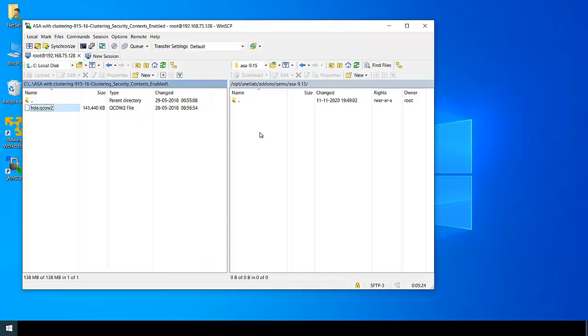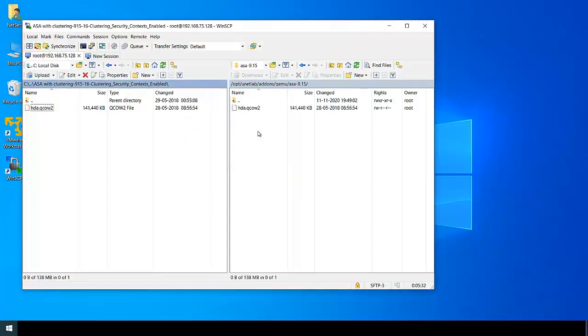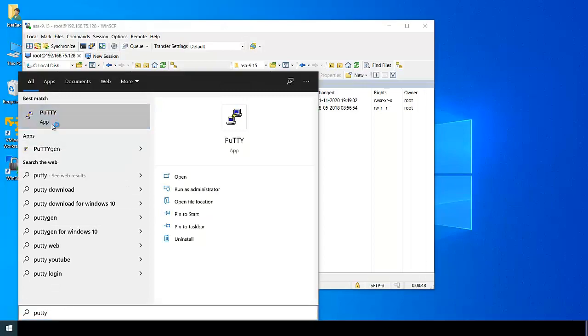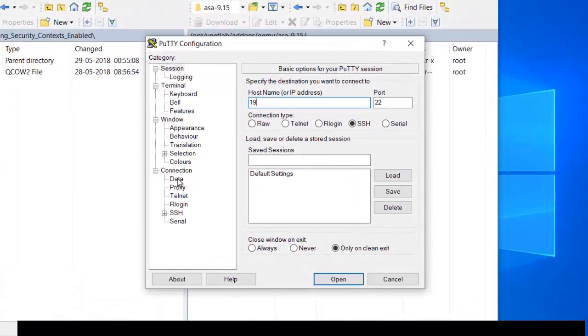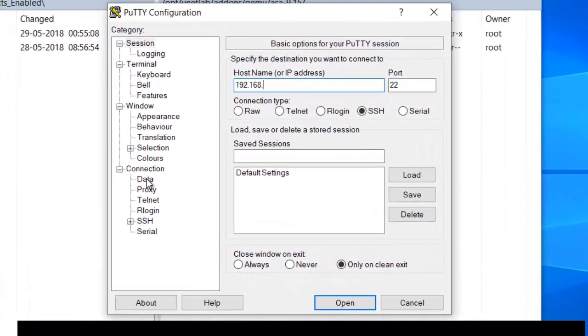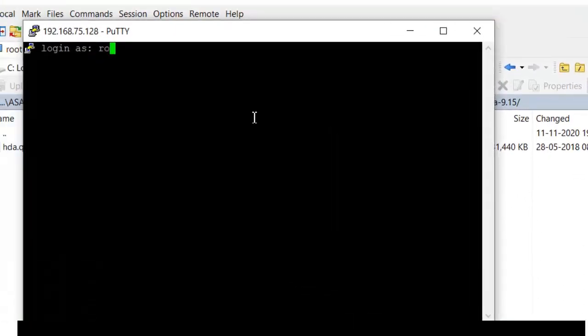Just drag and drop the hdd.qcow2 image. So you are done. Next you need to log in to Eve via Putty. Just enter the IP address of Eve, that is 192.168.175, sorry, 75.128 in our case. Accept the SSH key, enter the password root in.